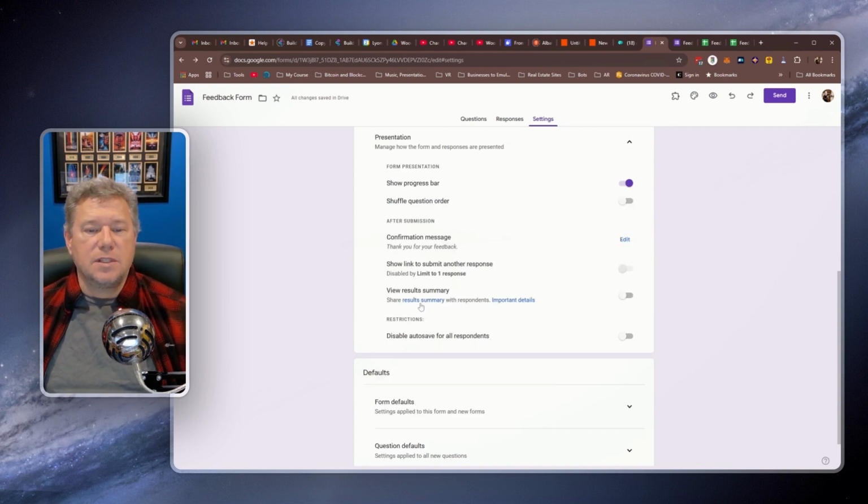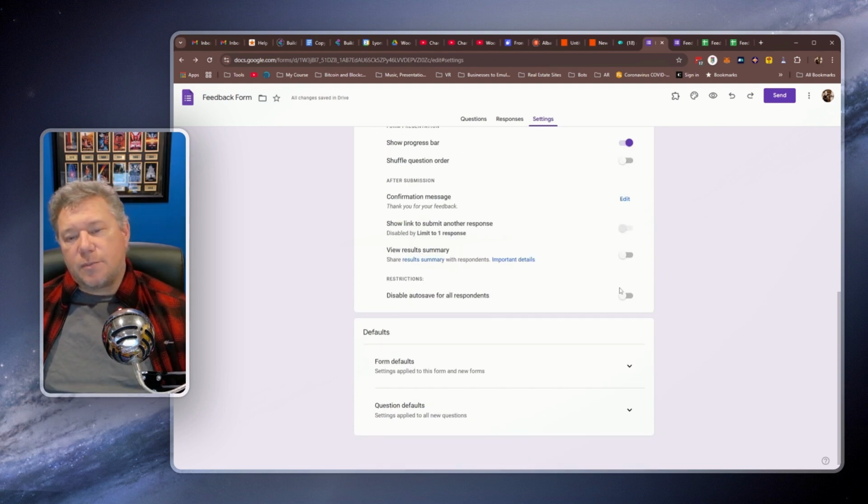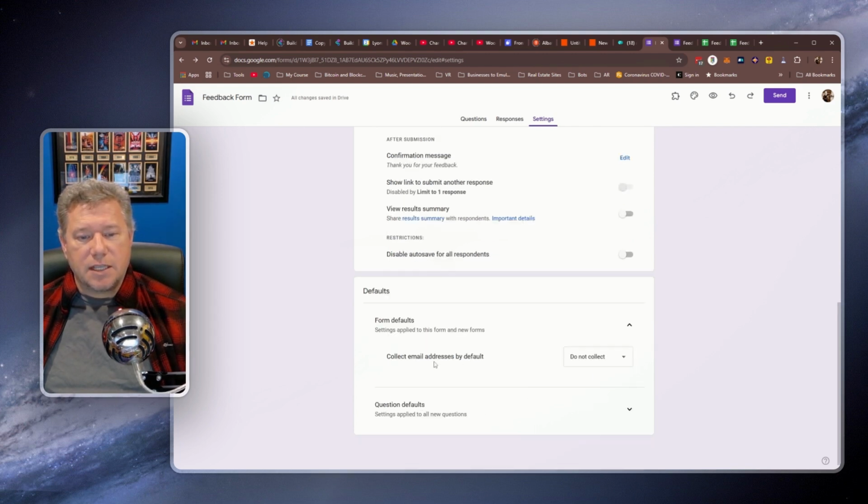And then in this case, we're not going to share the summary, but everybody that submits could see the results of everybody else, but not their individual results, the cumulative. So 25% of the people said, yes, they like blue. 24% said, no, they like the color orange, that sort of idea. Disable autosave for all response. No, I don't recommend that. I recommend you always have the autosave on. And then some defaults that are here, collect addresses by default. Obviously, we're going to leave that to do not collect because of what we talked about before.